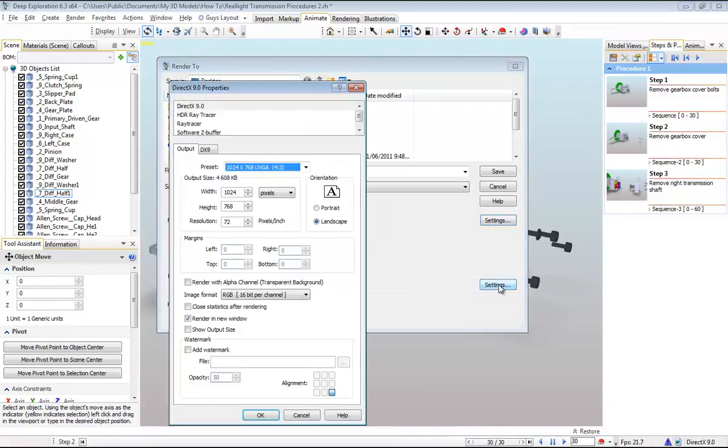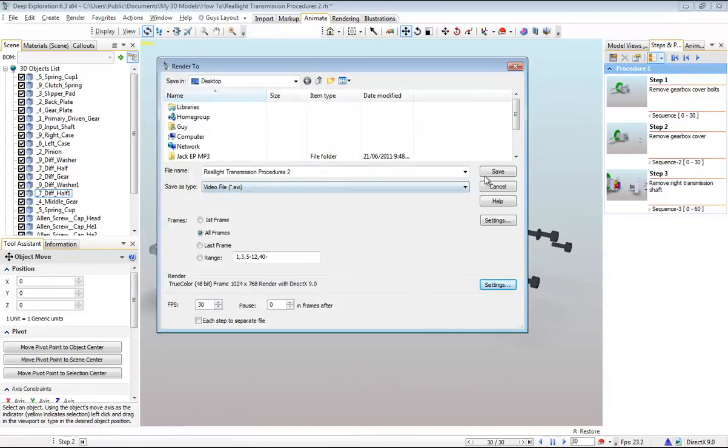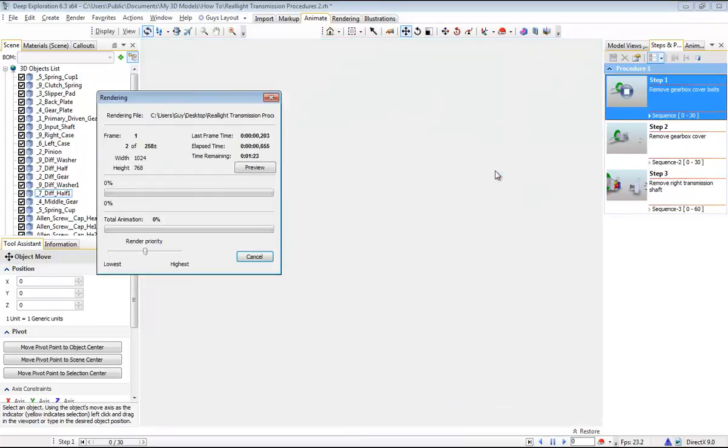I can also change the render settings here. And you will notice that this is the standard render dialog box that's been covered in the rendering tutorials. Here we can choose the render engine to use, the size, and the resolution. I'd recommend the settings I have here to start off with, and then you can adjust them as you go if you find you need a higher resolution or smaller file size. And then we can just hit save, and the video will be rendered to my desktop.